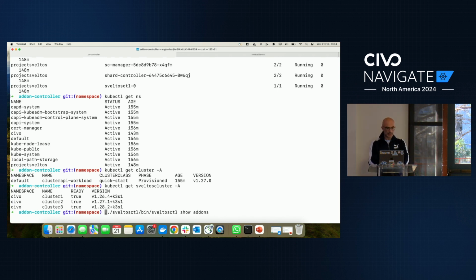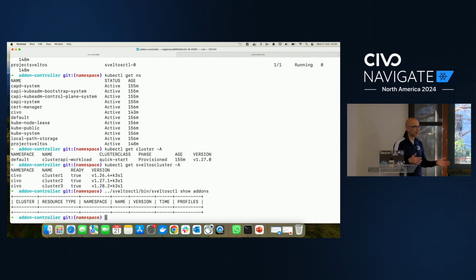It's a CLI that comes with Sveltos. There's no need to use it, but it's very handy. I use it because I put the commands I use the most in it, like showing what add-ons are deployed where, and showing what changes will happen if I go in dry run mode. So it's very easy to read the changes.